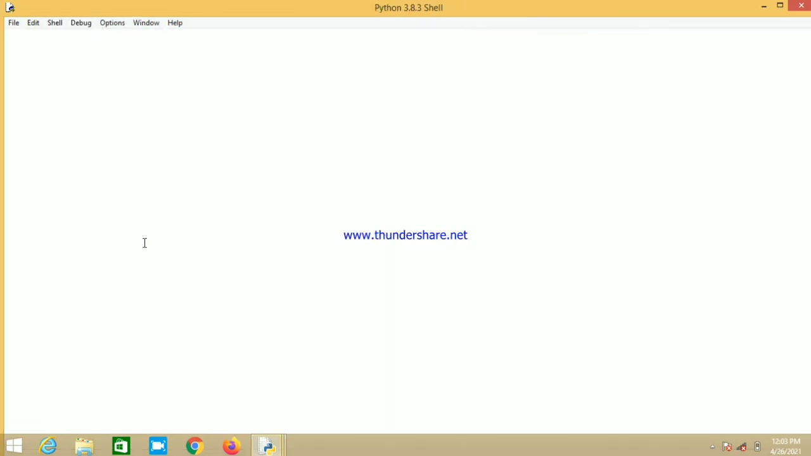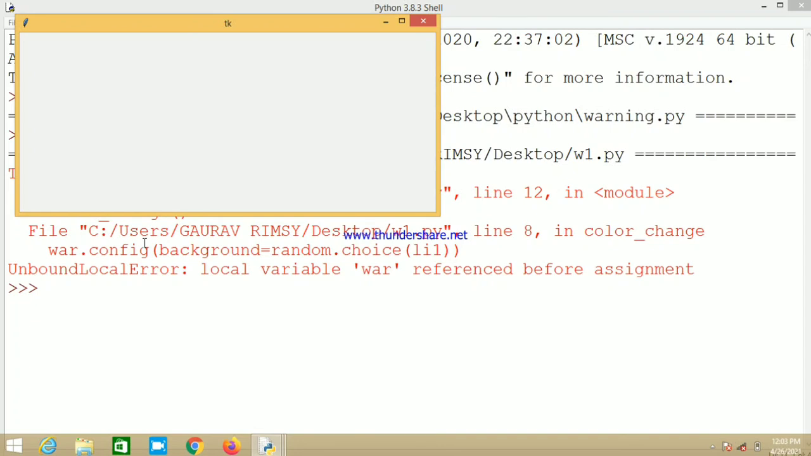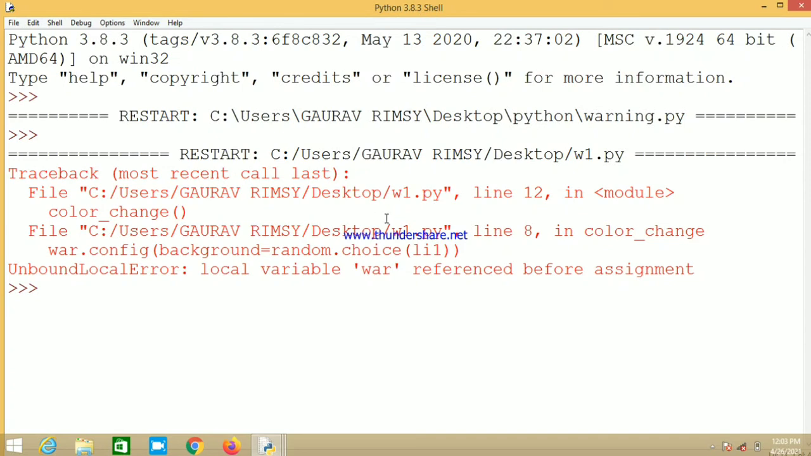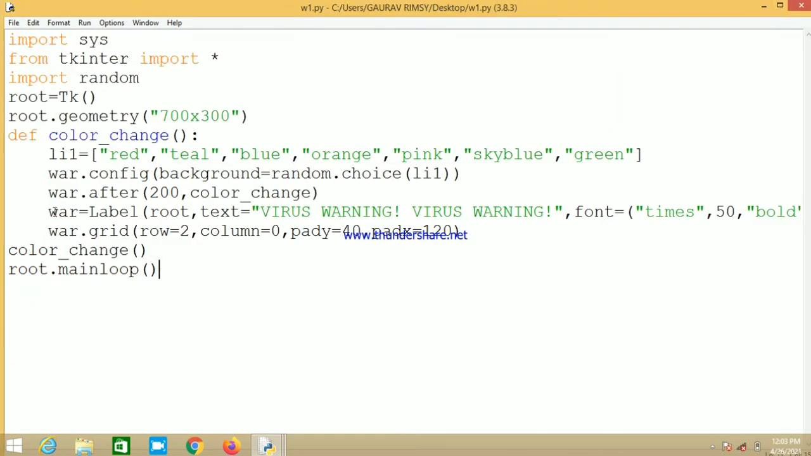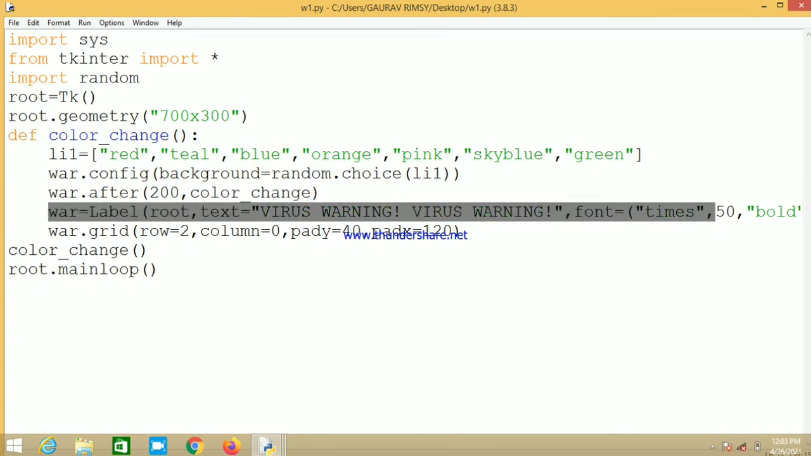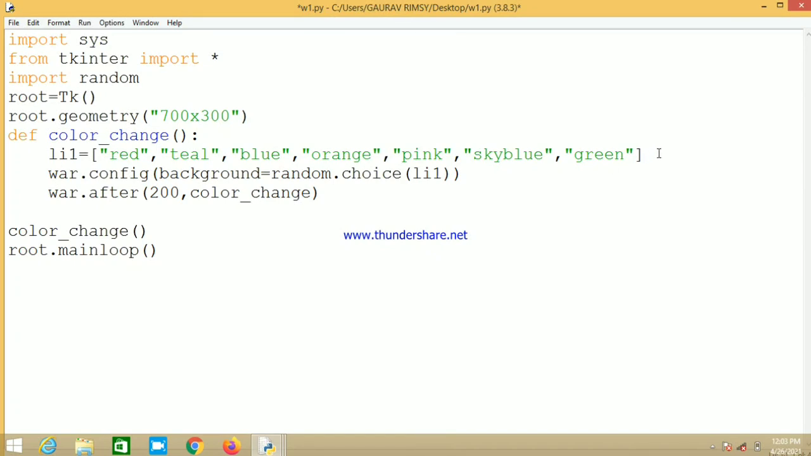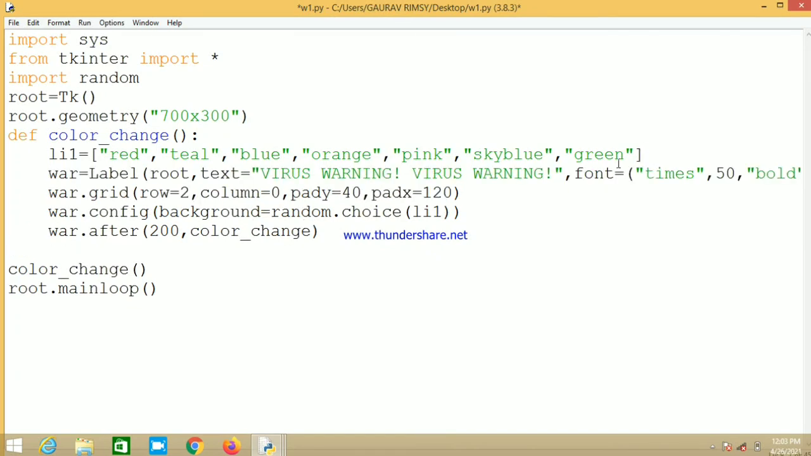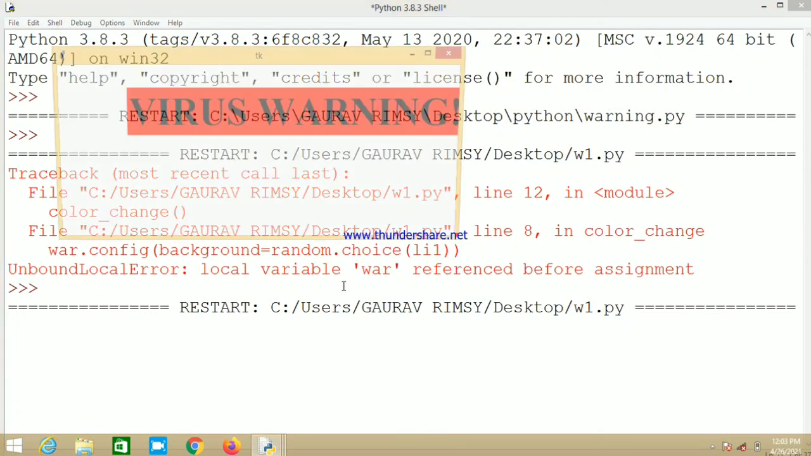Now we are going to run our program. Let's see, there is an error that local variable var referenced before assignment. Okay, this error it is showing over here. So I think actually this must be defined prior to using it, and we have defined it at the wrong place. So we are going to take it from here, and we are going to add this over here. Now let's run our program.